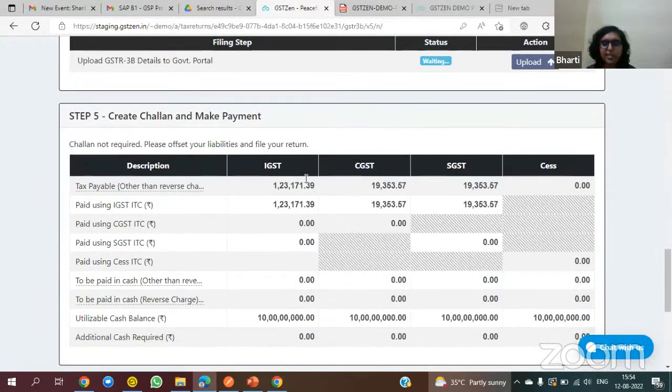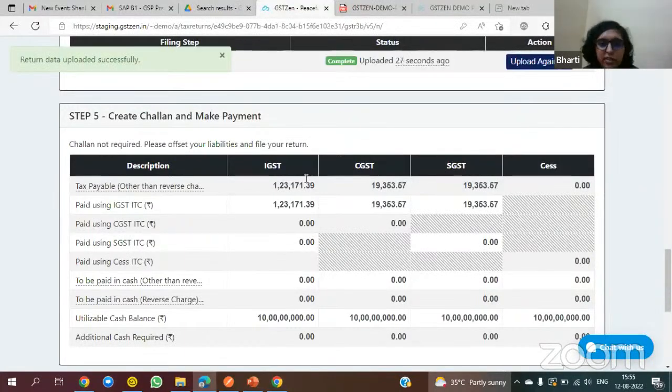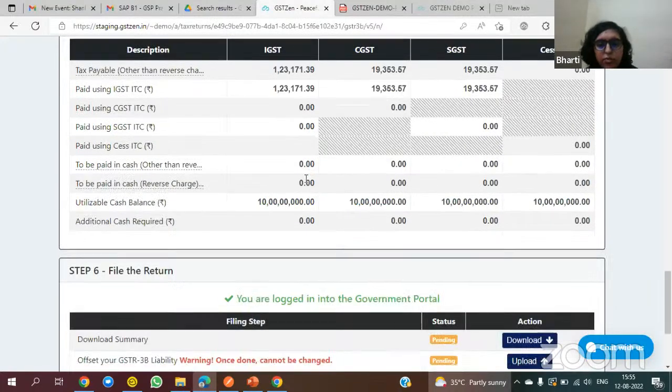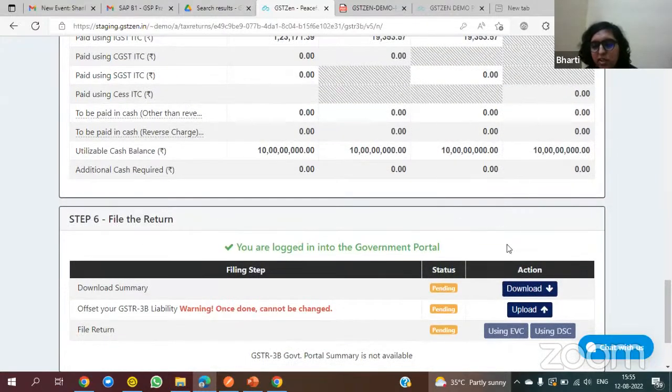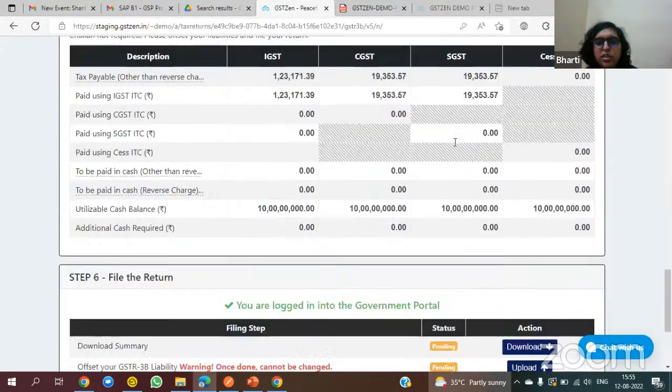Now challan creation is also possible through GSTZen. GSTZen uses an algorithm to optimize your ITC utilization. Sometimes you do not fully utilize your ITC and end up paying cash for your tax liability in GSTR-3B. So we utilize ITC so that you have to pay the least amount of cash to fulfill your tax liability towards the government. Now it is uploaded.